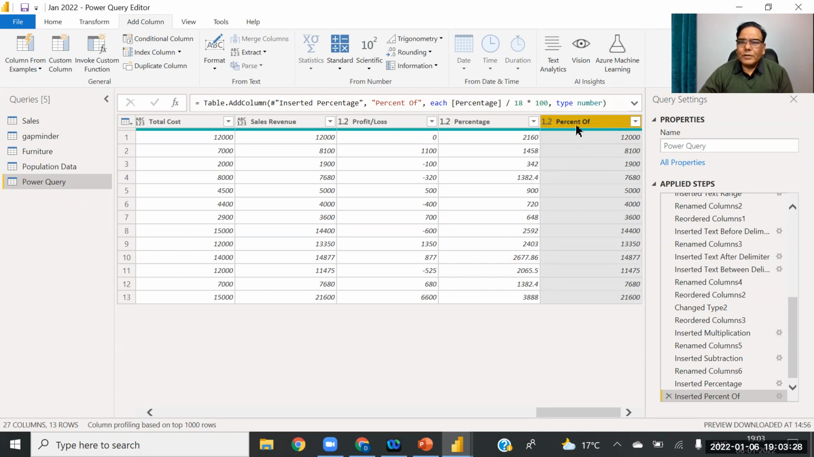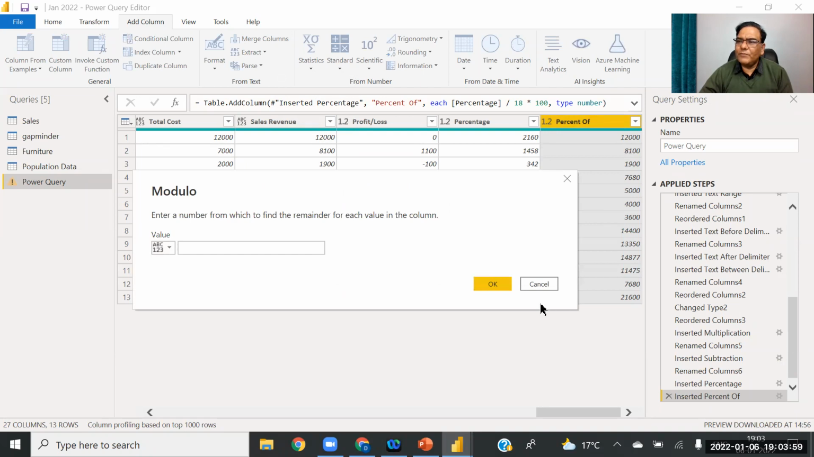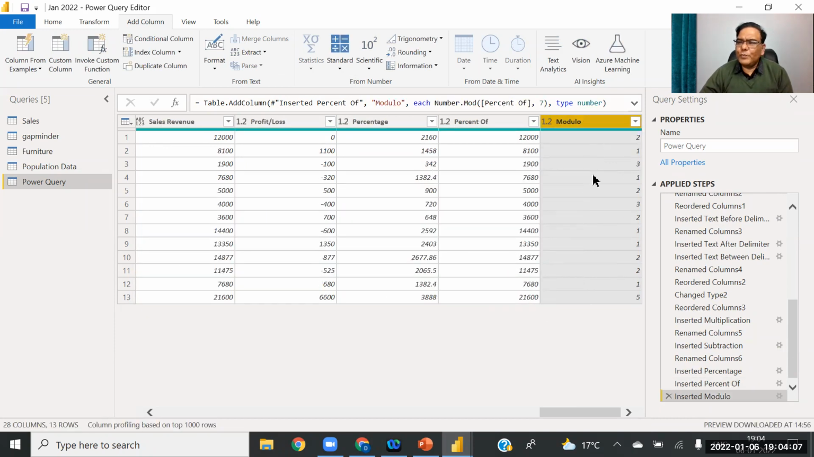Okay. Now I'm going to show you the third function, which is known as modulo. So suppose I want to divide this value by 18, by 10, 3, 4, any number. So you can see modulo. The software is asking by which number you want to divide the whole column. I said 7. Okay. Then the software only shows me the remainder.